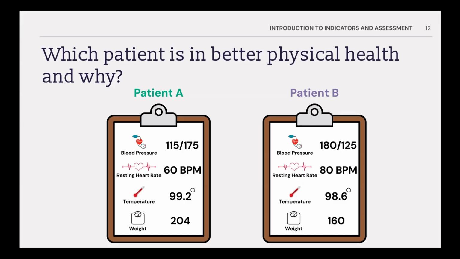The activator asks which patient is in better health and why, and shows patient A and B with a few different health indicators. When debriefing this with the class, you want to acknowledge that there's not one right answer here, and different students might have chosen different patients based on which indicators they find most important. They also might have noticed that some of the indicators, such as weight, don't mean that much without more context.